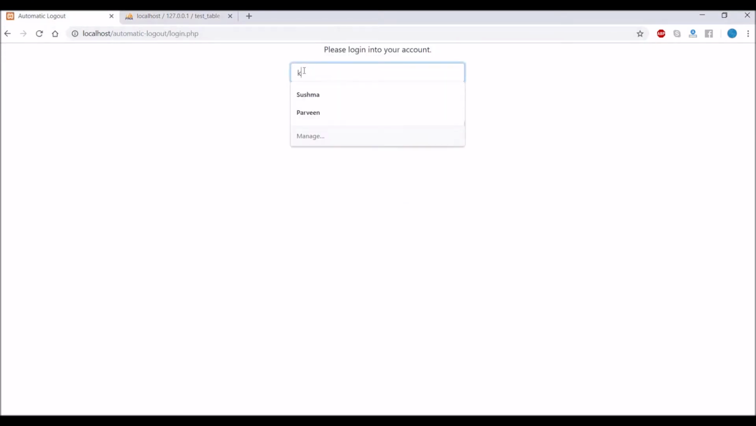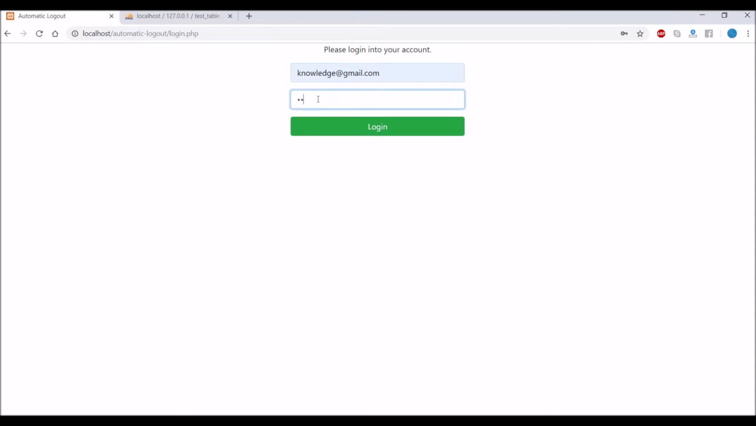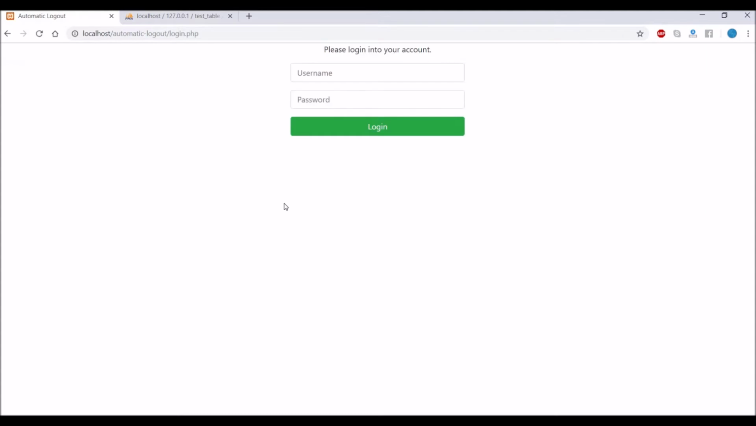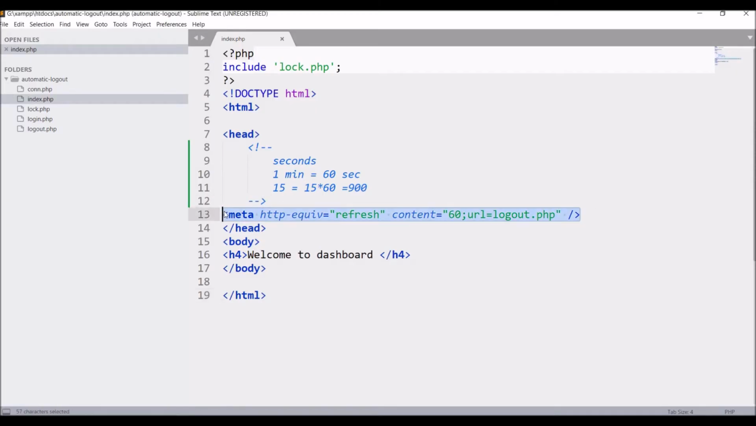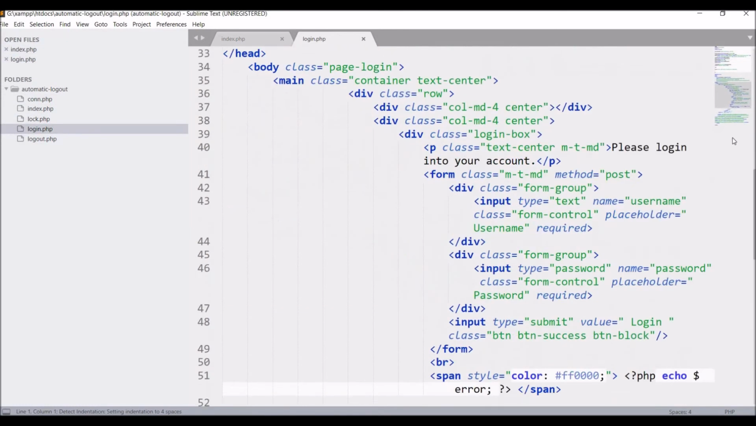I'm going to log in with knowledge@gmail.com and the admin password. So my index page is open. Let's wait for 60 seconds now. I'm just forwarding. After 60 seconds, it automatically logs out. So the first one we are done here. That's the only line we need to include to automatically log out. Let's comment this out and start the second way using the time function.